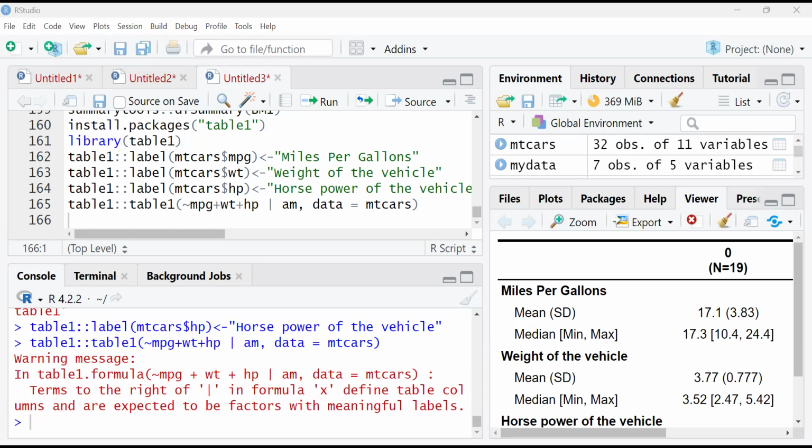So this is the mean value. Okay, I'll show it on the right side. Mean 17.1 with standard deviation of 3.83, when n is equal to 13, and overall, if I took 32 observations, what is the mean? And then what is the standard deviation?